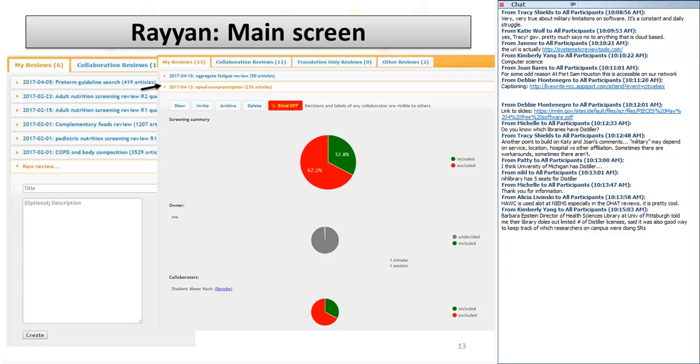So it's really a nice dashboard reminder of all the reviews that I'm working on. And so my reviews are showing me the ones where I started that folder. My collaboration reviews are ones where somebody else started that folder and then invited me in. The other reviews, those are reviews that have been made public, and so they might have lots of people coming in and out to do some sorting for them.